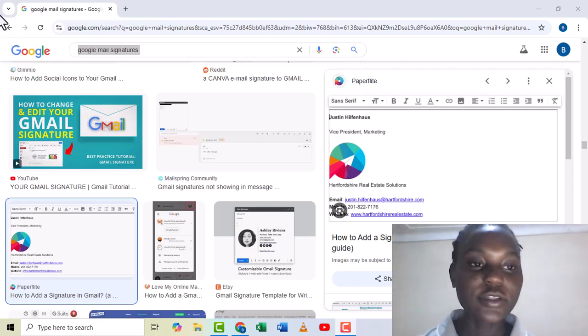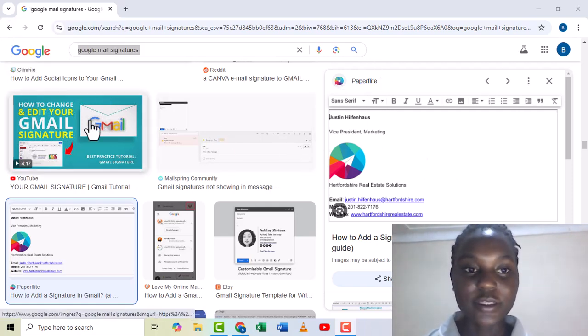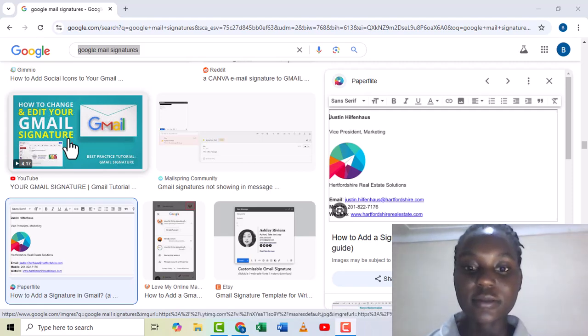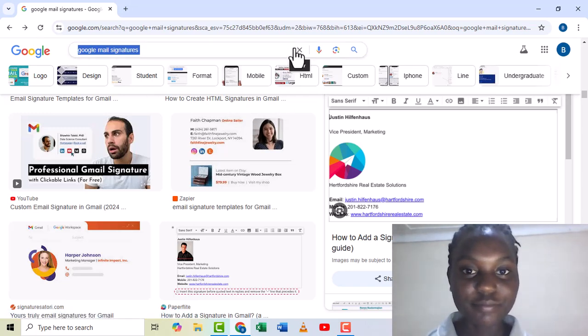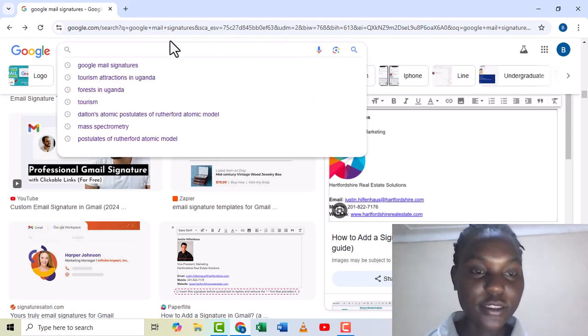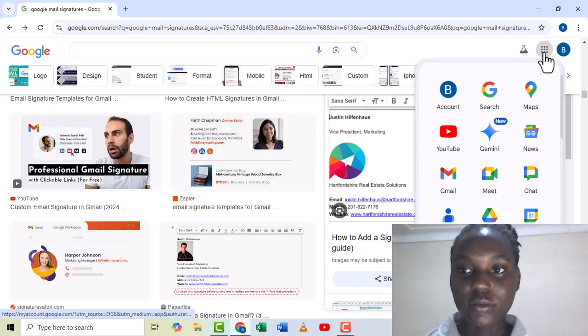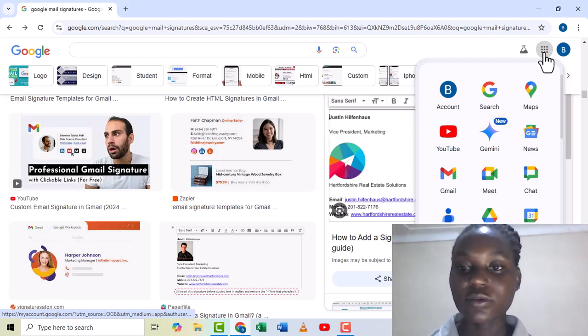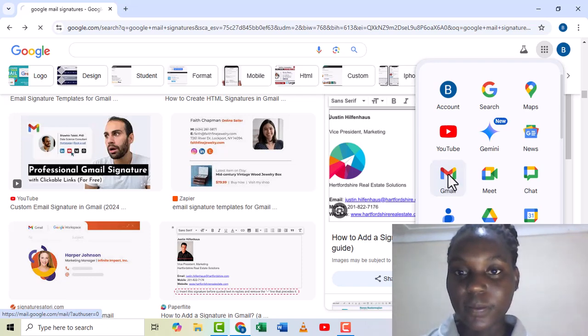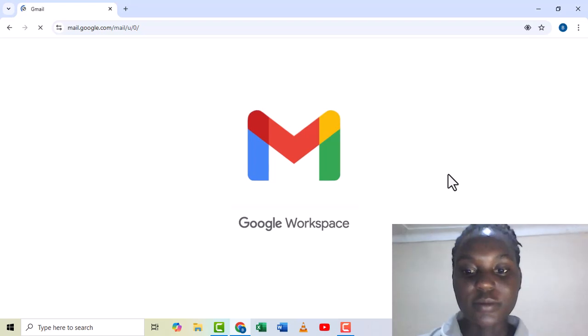So we are going to just learn how to create an email signature. Okay, just come to Google. To create email signatures, remember you should have Wi-Fi or internet on your PC or phone or whatever gadget you are using. You should remember to have internet to help you access these things. So come to Gmail.